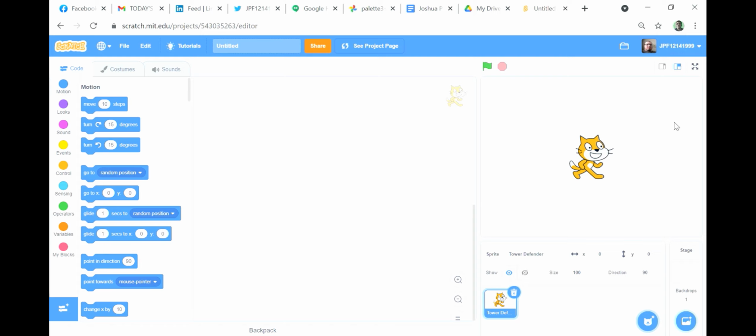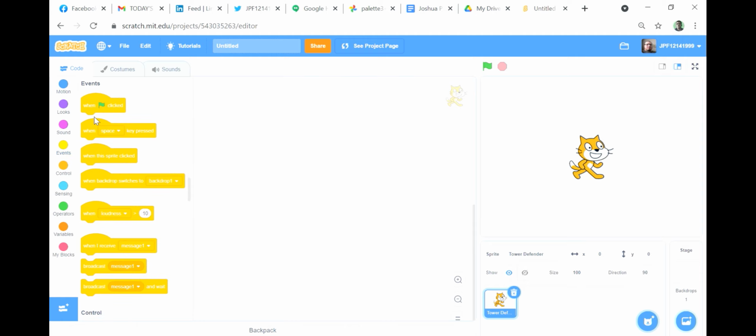Hello everyone. For this tutorial video, I'd like to explain how to make a tower defense style game in Scratch, and how it is similar to the other two types of games in terms of the programming. We would use the same thought process as the other two games, namely that we would check when the green flag is clicked to launch the program.